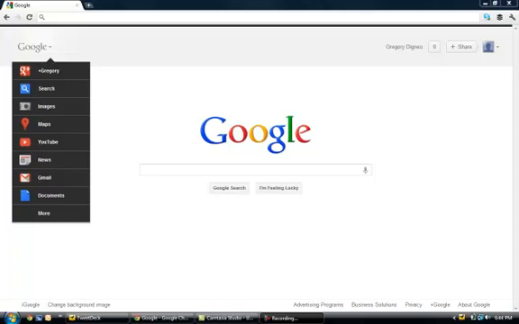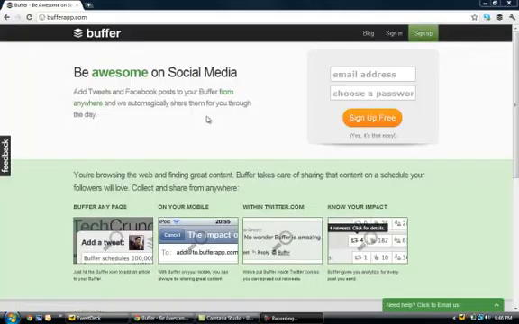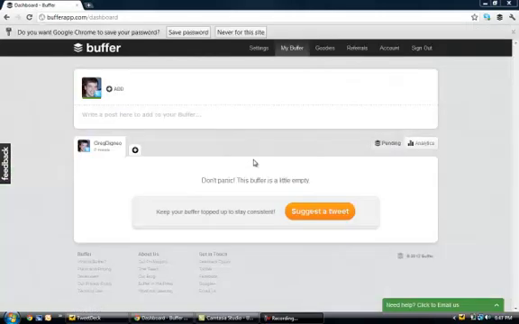The first thing I want you to do is go to Bufferapp.com and sign up. Don't worry, it's free. Bufferapp allows you to upload tweets in the morning and automatically tweet throughout the day. Here is the main screen. It's where you can upload and type in tweets, but we'll come back to that in a minute.